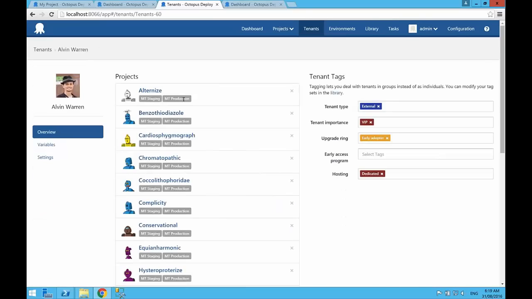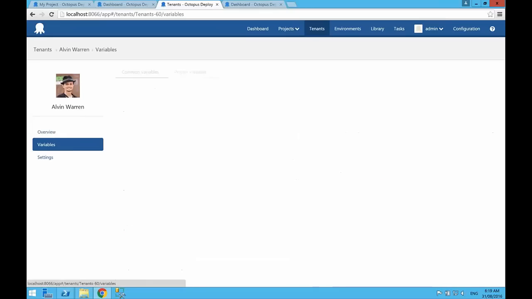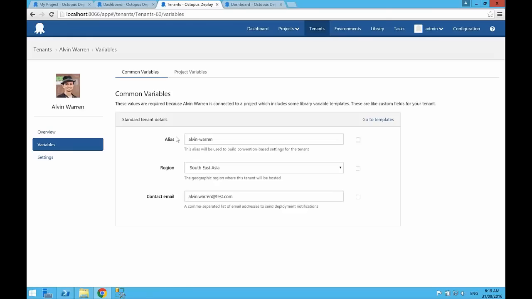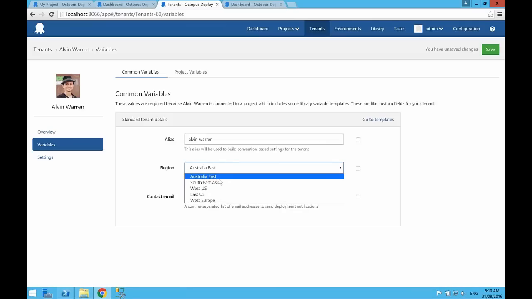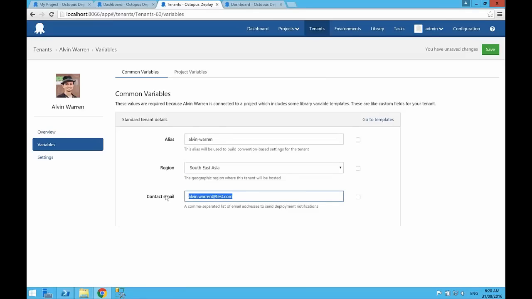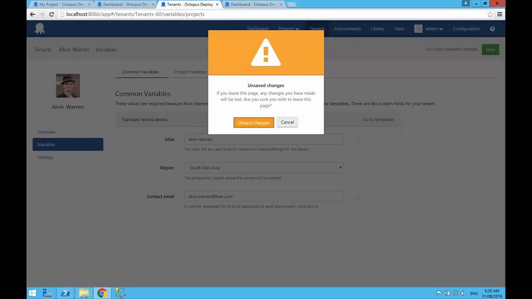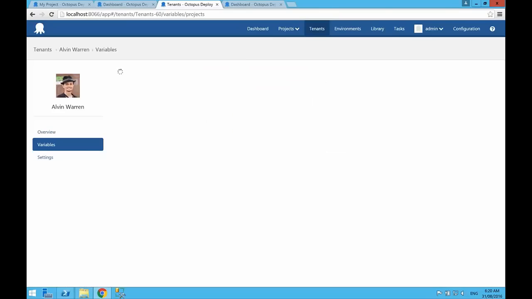Warren, who's a VIP in our world, and he has two environments here, staging and production. If we look at the variables, you can see that we've got the common variables we defined in that standard tenant library variable set, and there's a handy link there to jump across to it if you can view those variable sets. And here we've chosen Southeast Asia using a drop-down, and just turn that back, otherwise I might blow things up. And there's the contact email that will be used if we wanted to send an update notification to them.